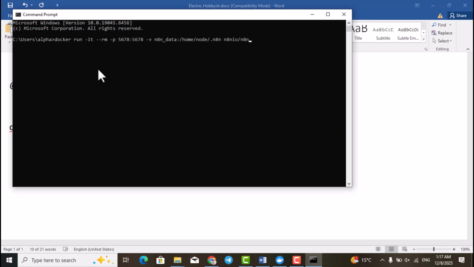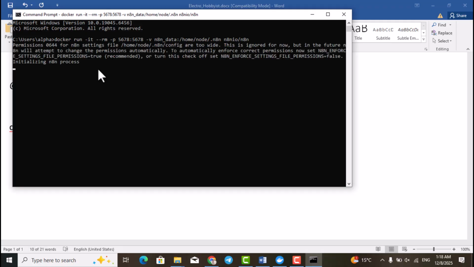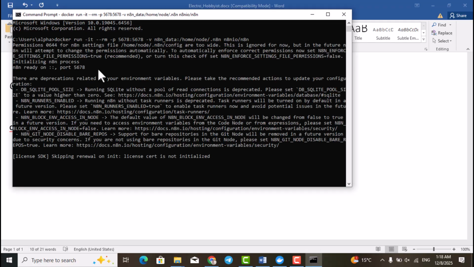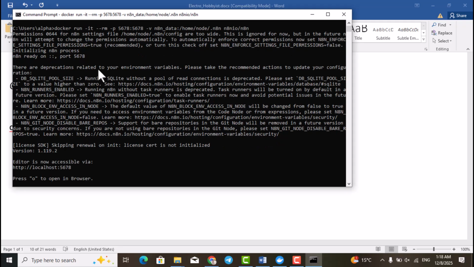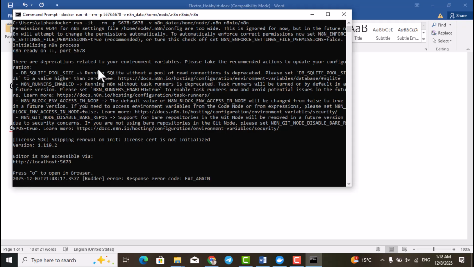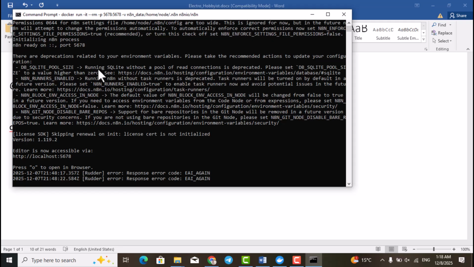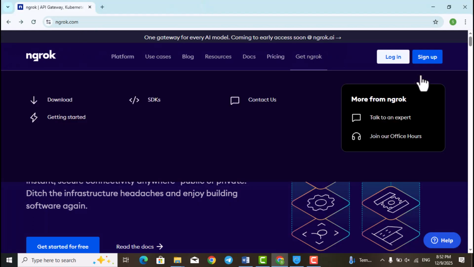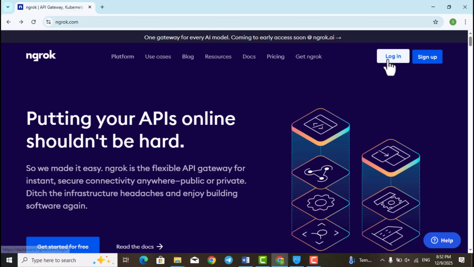This command does a few things. It pulls the n8n Docker image, runs it interactively, and maps port 5678 from your local machine to the container. It also creates a persistent volume called n8n_data to store your workflow data. Once you run this command, n8n will start up, and you can access the web interface by navigating to http://localhost:5678 in your browser.